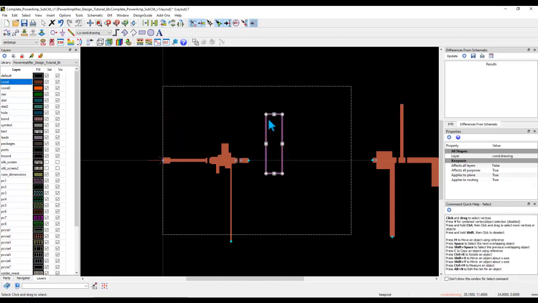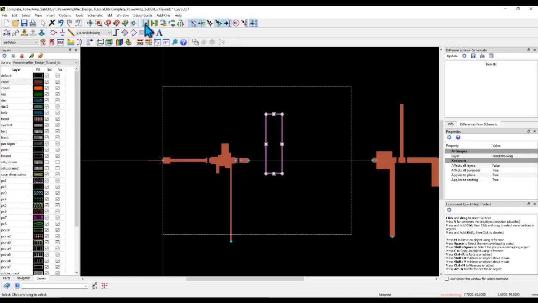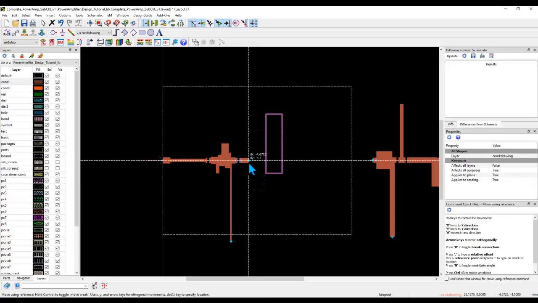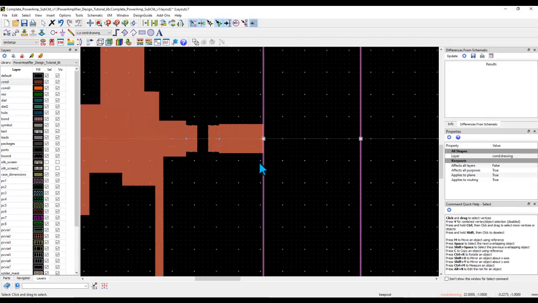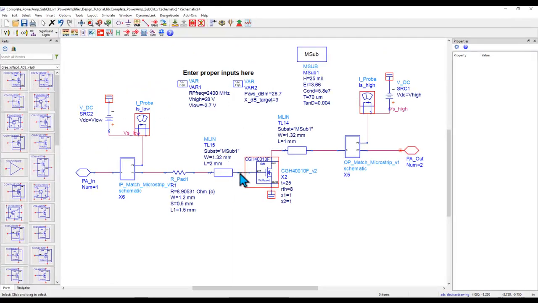And this keep out by default will not be selectable. But what I have done here under options preferences, I have made keep out a selectable object, and that's why I'm able to select it. All right, so now I'm going to take the midpoint of this keep out and align that midpoint to this input line, and that's where the gate of the device is going to get soldered, and that's pretty much like your schematic design. As you can see, the gate of the device is going to land on this pad.